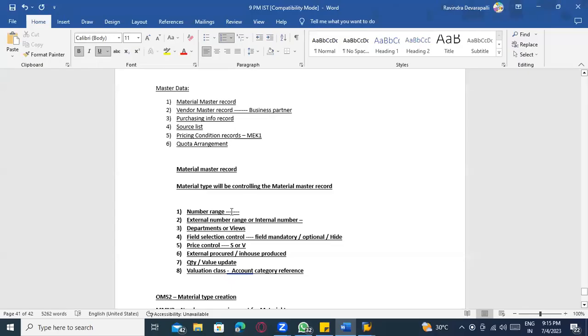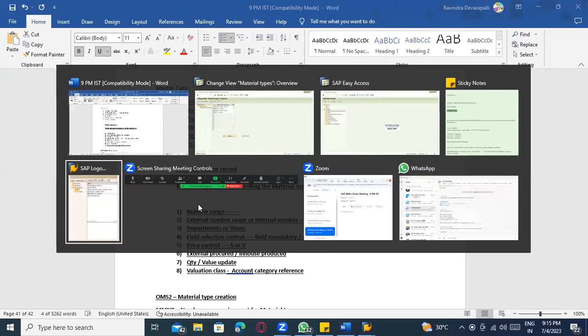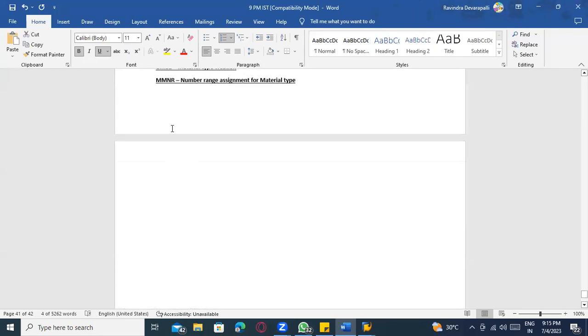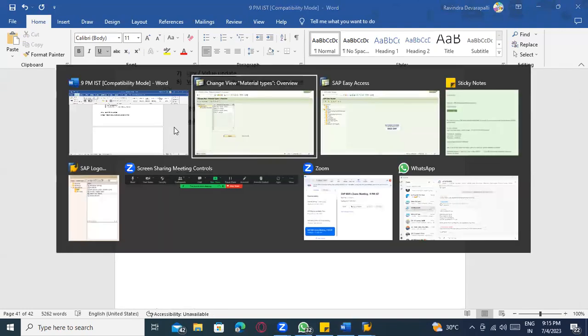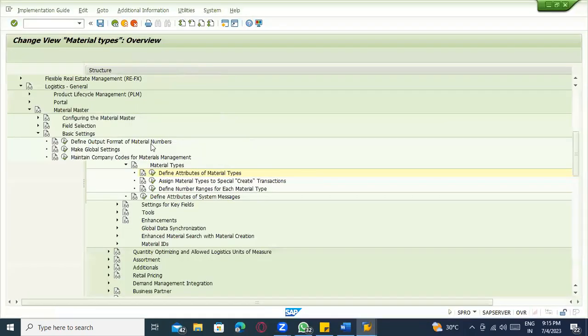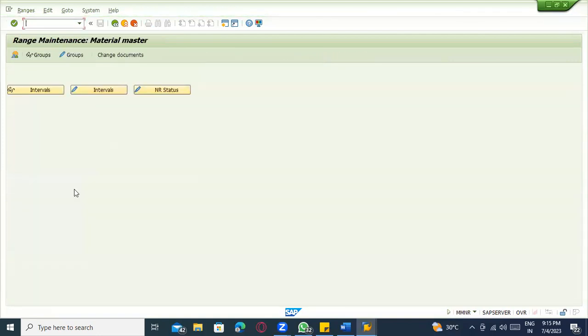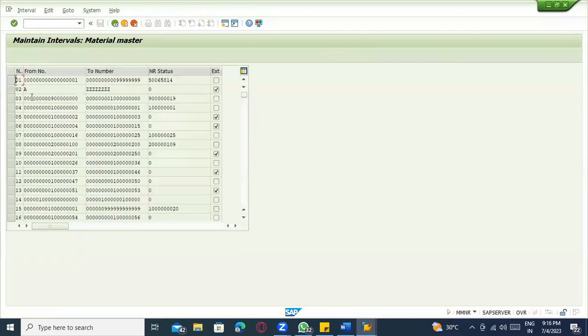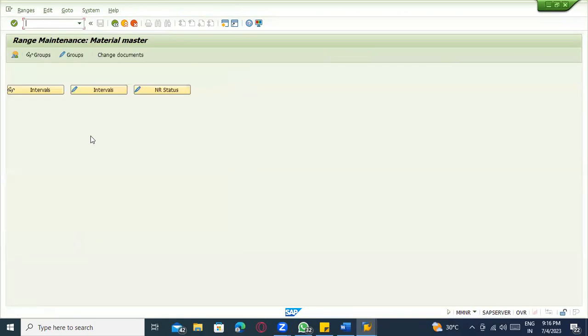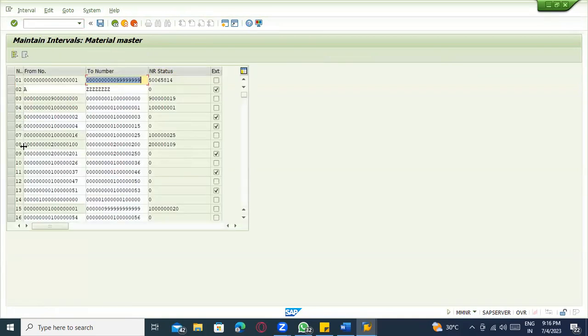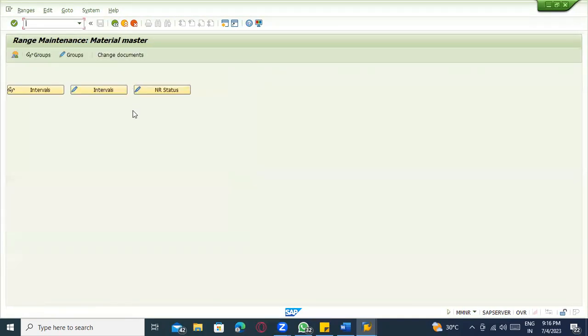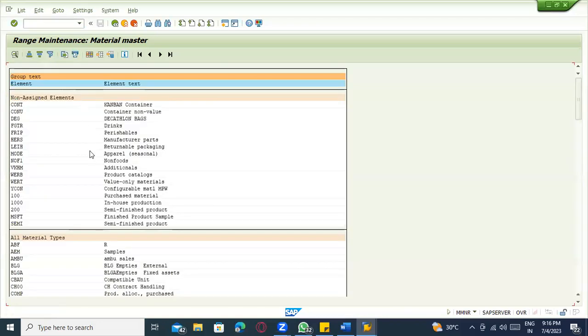The first is the number range. As I said, we can go to the transaction code MMNR. If you are not aware of the transaction code, you can go to the path, go back, and you will see the number range assignment: define number range for the material type. You can define your number ranges with an interval. First you need to define your own interval, the interval number, then assign it to your material type.